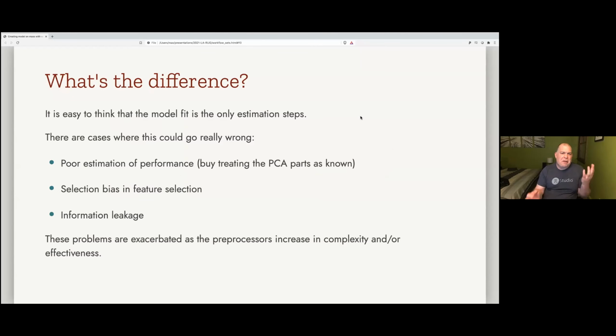So like, what's the difference? Okay, well, that's a nice conceptual thing that you just said there. Why do we care about that? Well, there's lots of examples in the literature of only thinking about the model as the estimation part, and things can go really, really wrong depending on what you're doing.